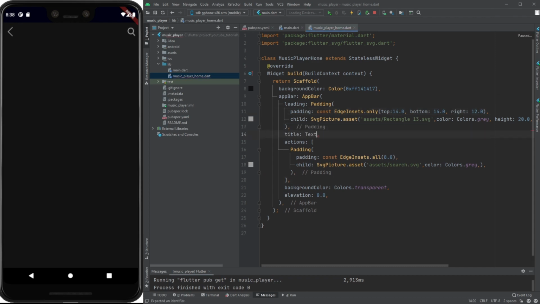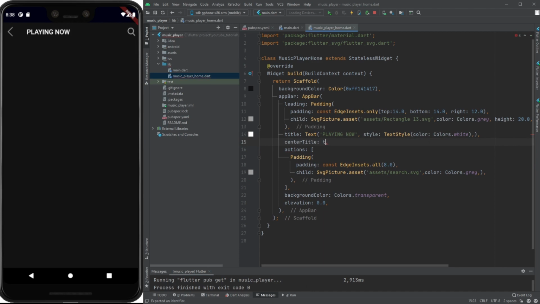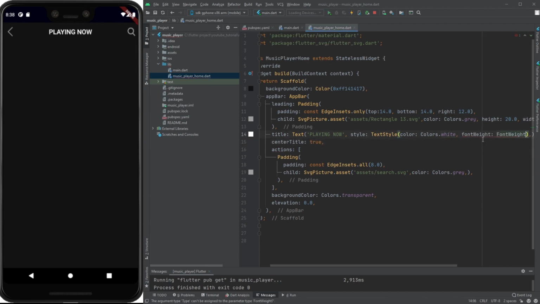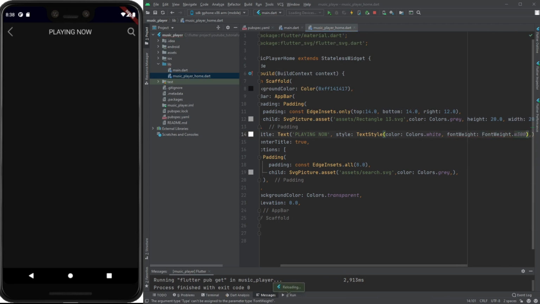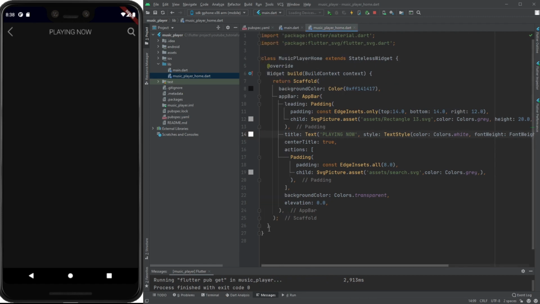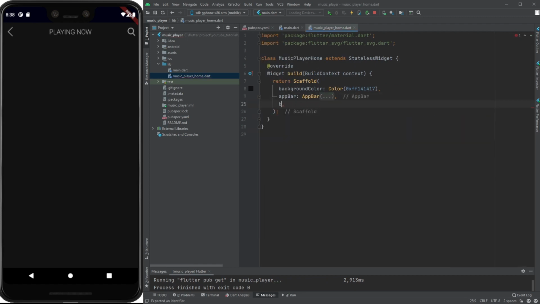Okay. For the title, we will give some title, Now Playing Music, in capital letters, and we'll set some styles. The style should be a text style, and the font color should be white, and the font size. Center title should be true because we want to set the title in the center, and here we will set the font weight to w200. Okay, and now we will work on the body part.